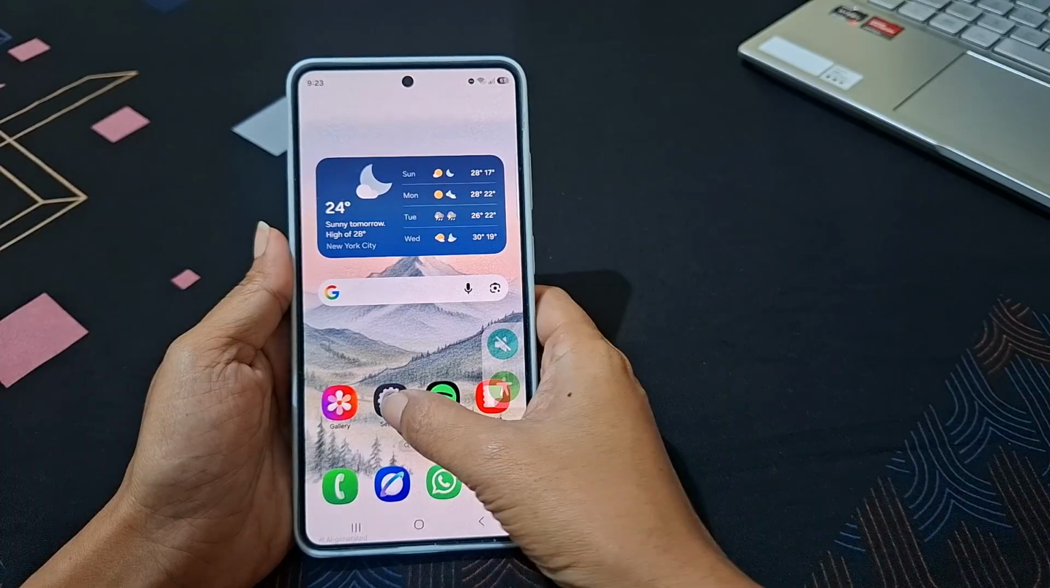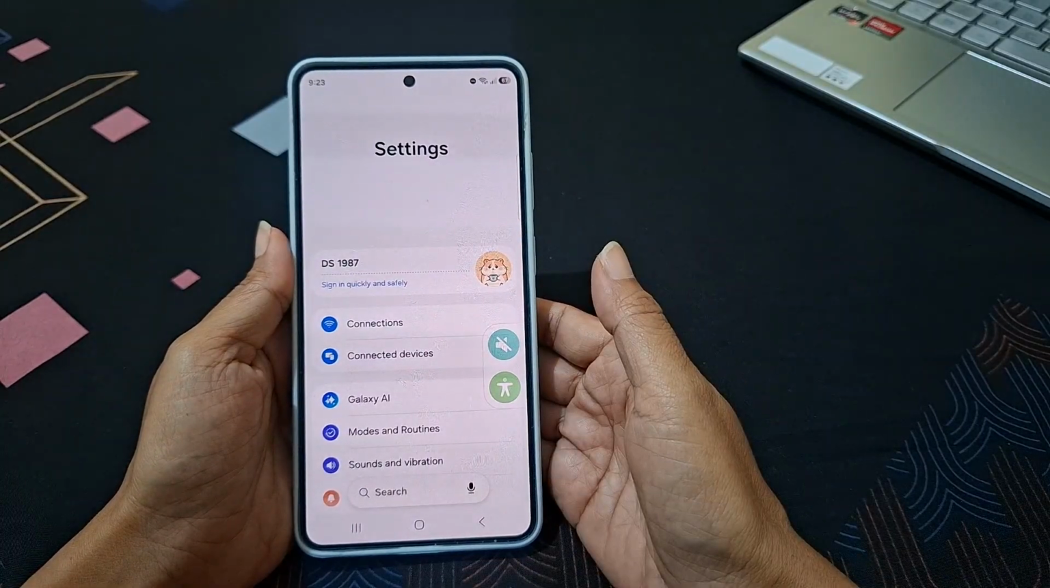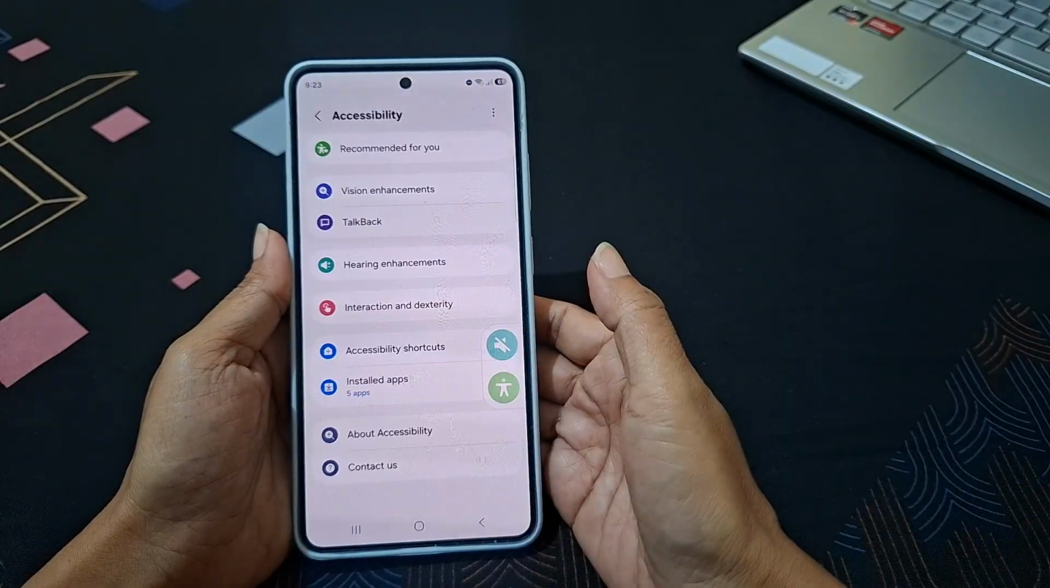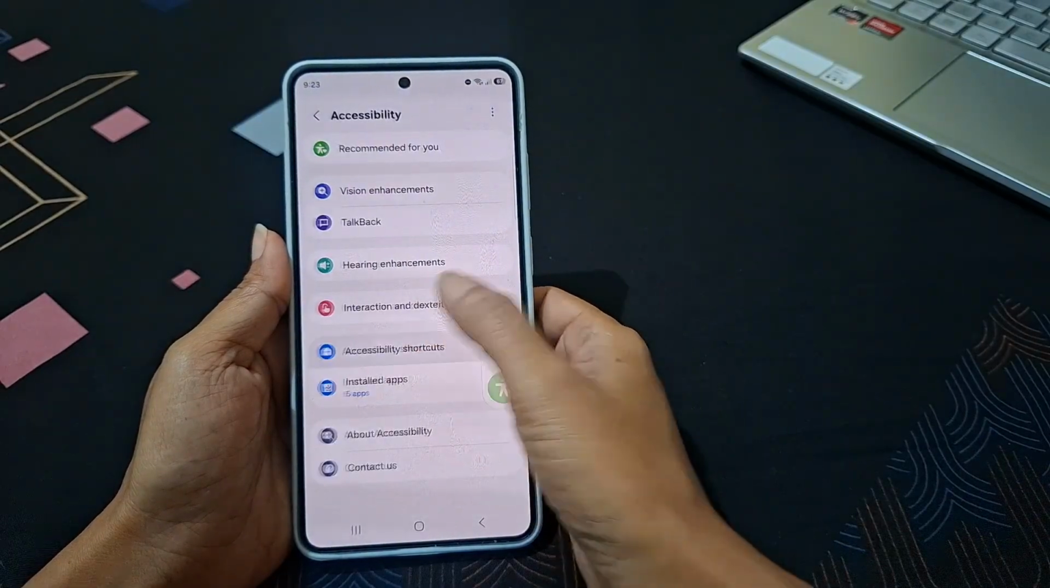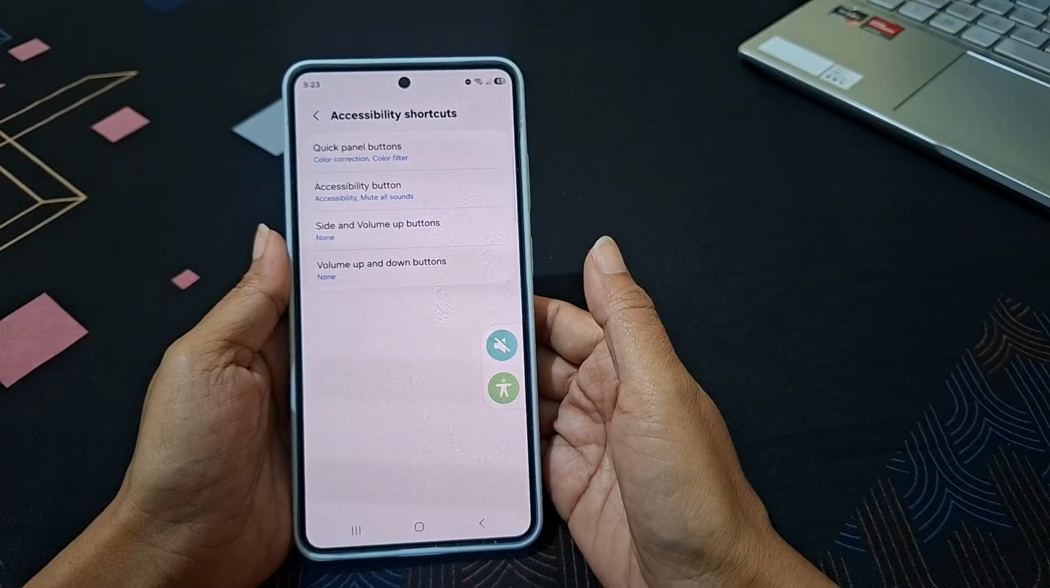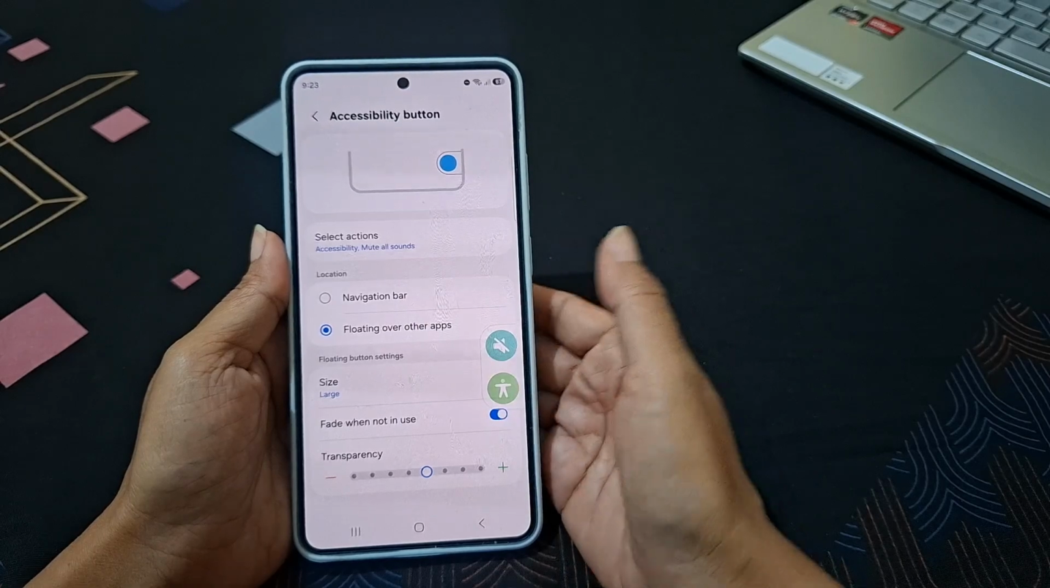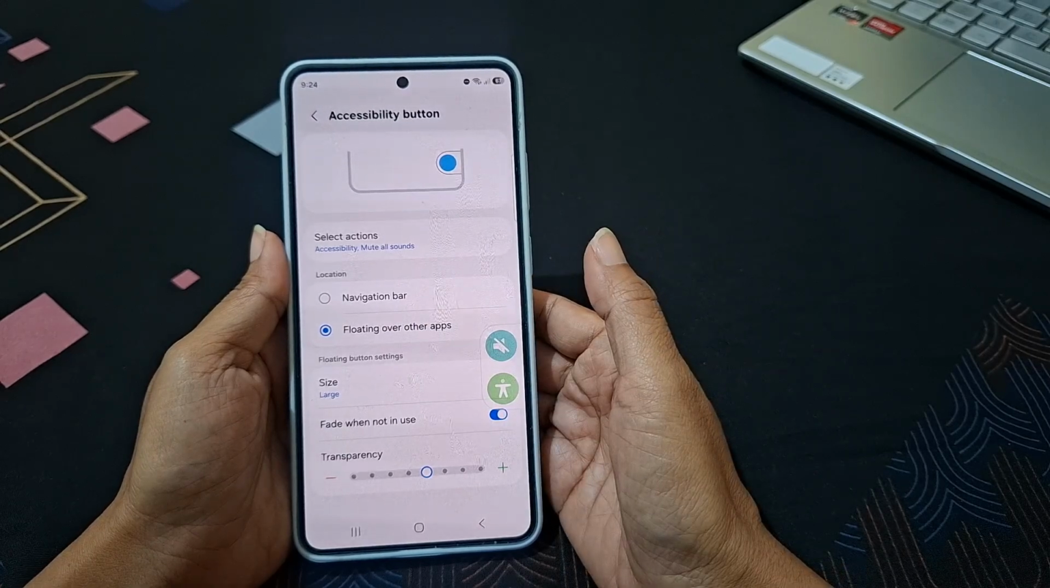First, open Settings. Scroll down and tap Accessibility. Tap Accessibility shortcut. Next, tap Accessibility button. Make sure floating over other apps is selected.